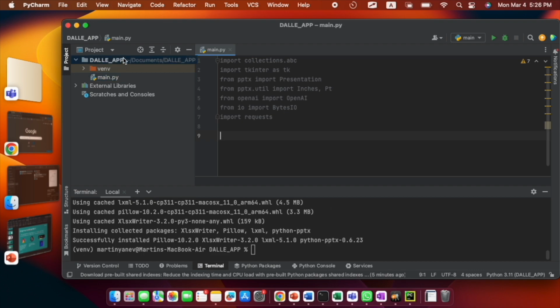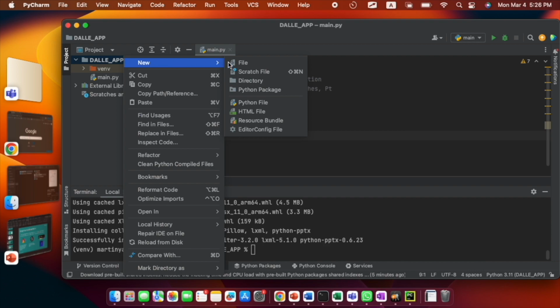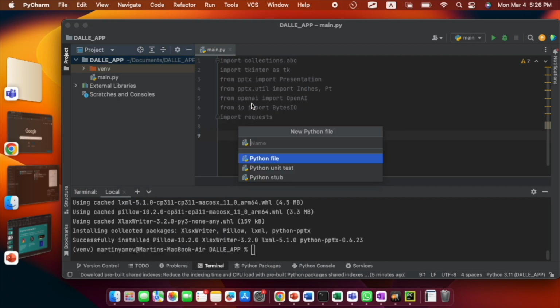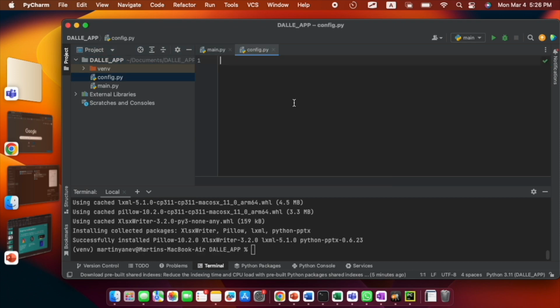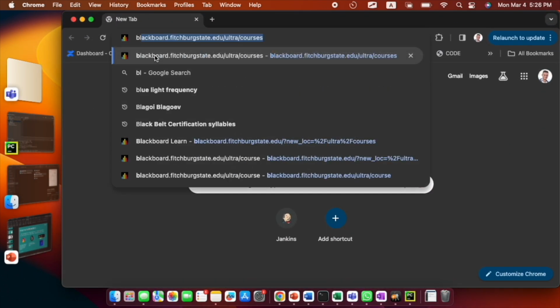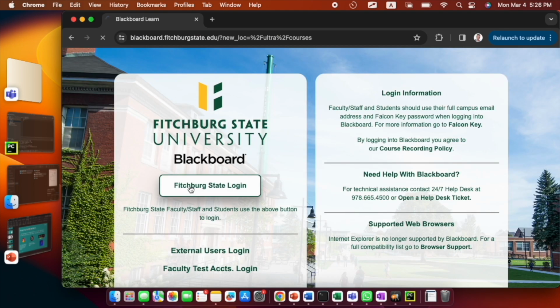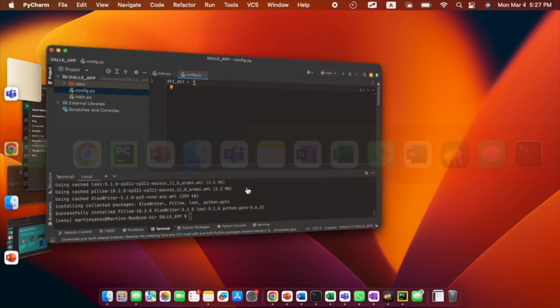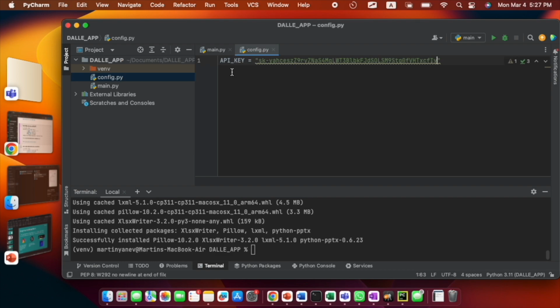Okay, so after we're done with that, another standard step, just passing the API key. I'll create a new Python file, config. I will write API key equals, and then I just need to copy the API key from Blackboard. Okay, so I go to Blackboard, and here's our API key.